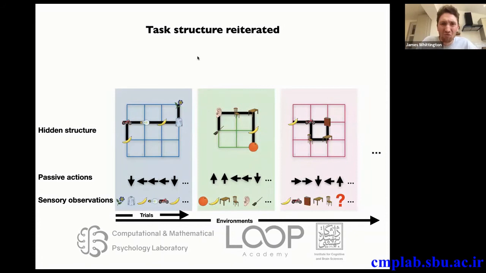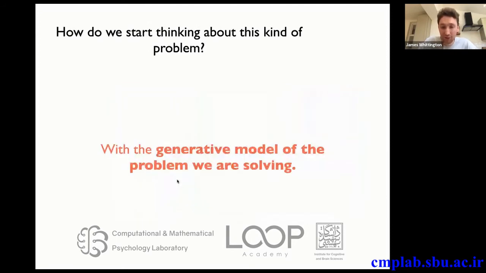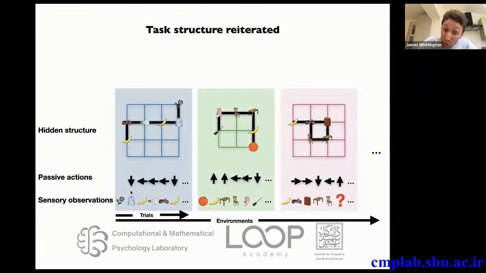And just to reiterate what this task structure is, the model is going to see streams of sensory observations and actions. That's all it will see.